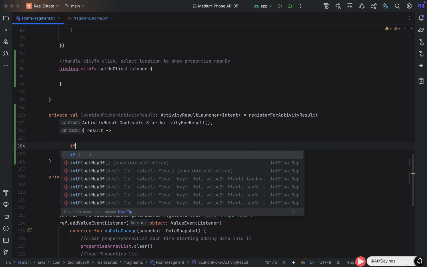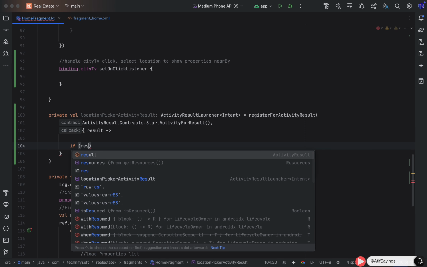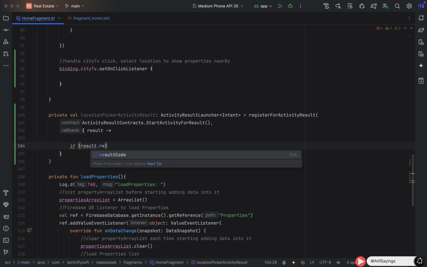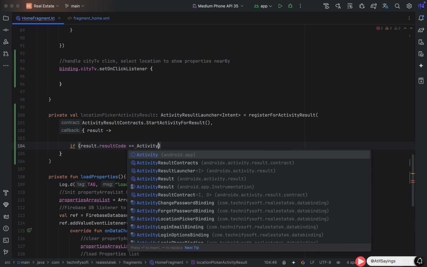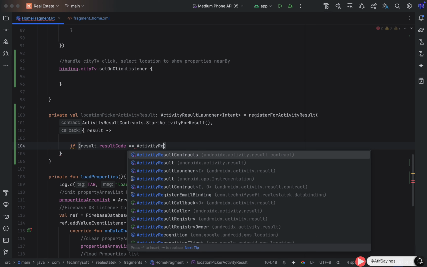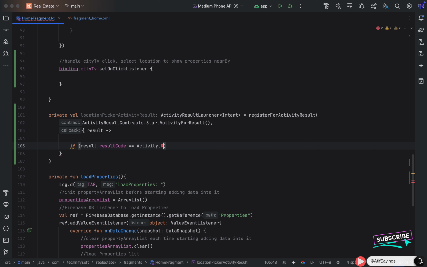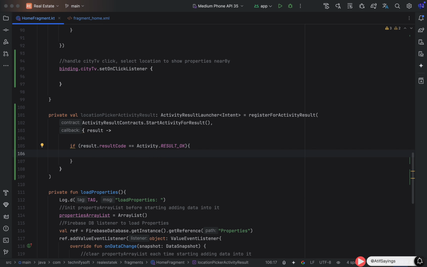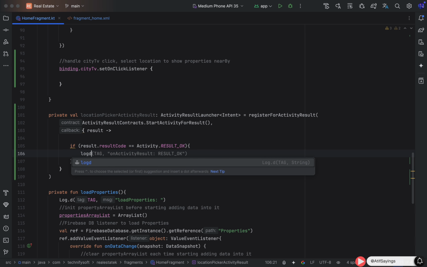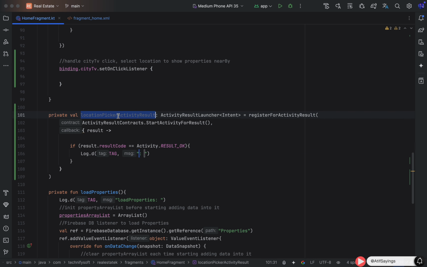To check if the user has picked the location or not, we need to create a condition: if result.resultCode equal to Activity.RESULT_OK. This condition will be called when the user has picked the location using the location picker activity. In that case, we will show a message to logcat using Log.d. As a first parameter, we have passed the tag, and as a second parameter, we have passed the message that we want to show. That will include result.